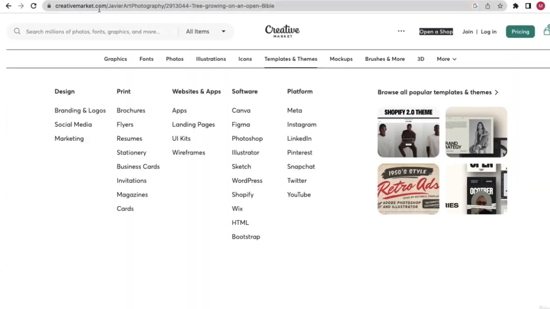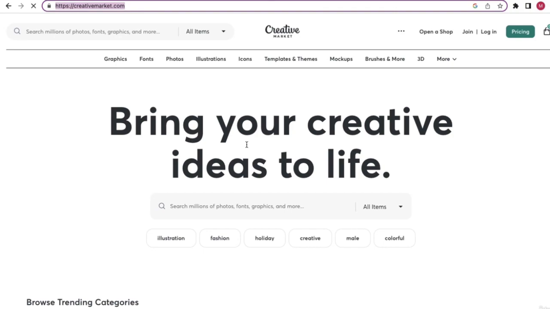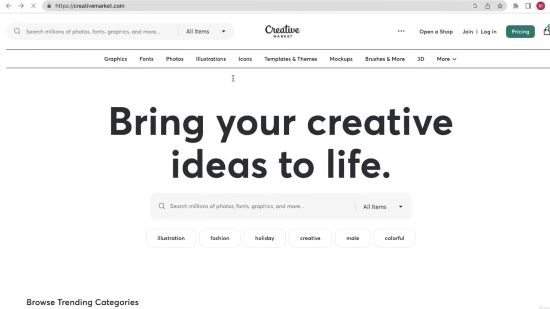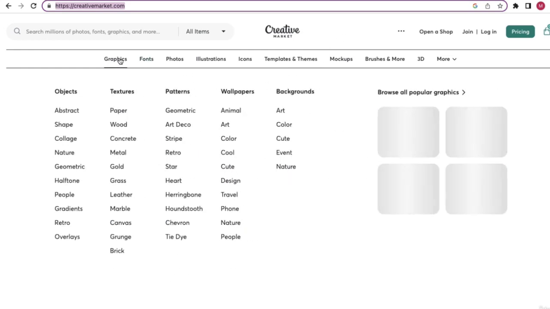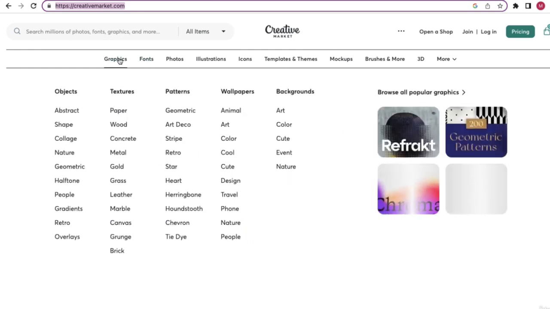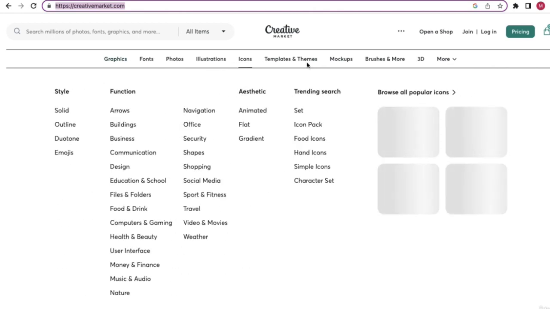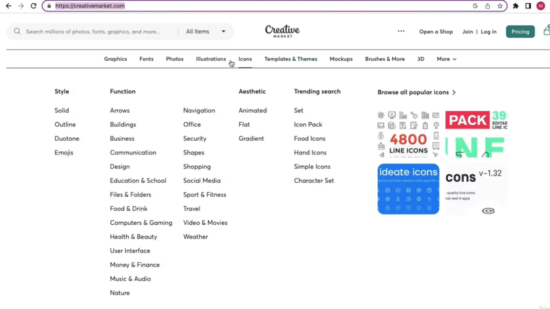Okay, and then we have the new website, that is Creative Market website. Let me just provide you the link as well. So on Creative Market, you can see many people sell their graphics. They sell their icons, templates, and there are plenty more things.